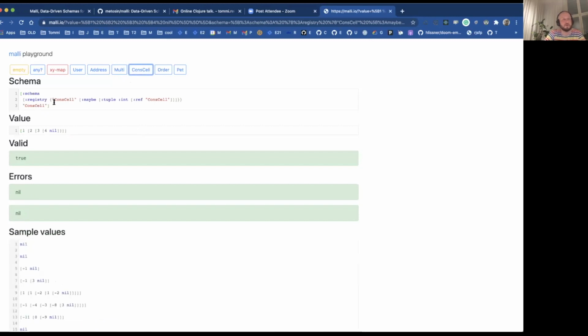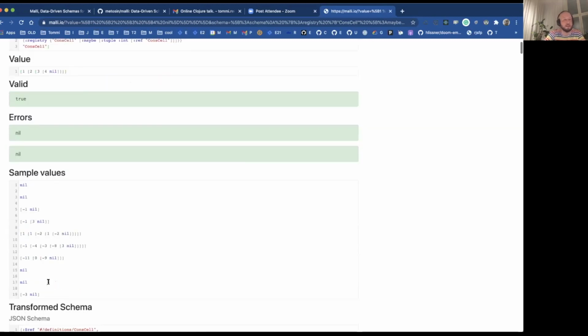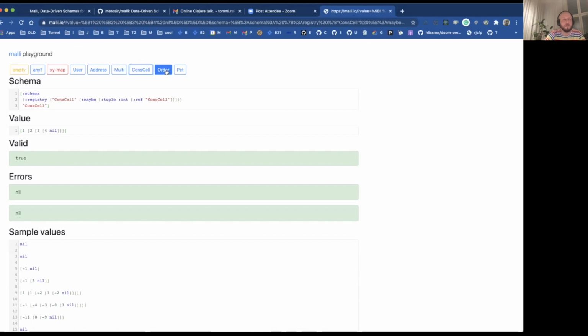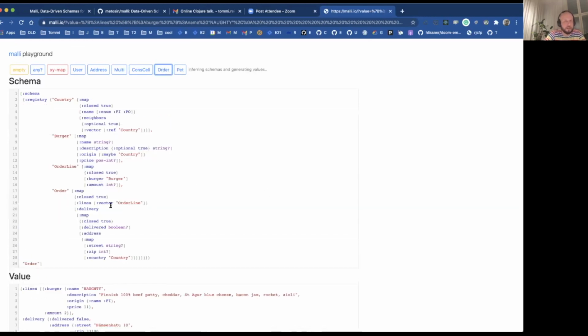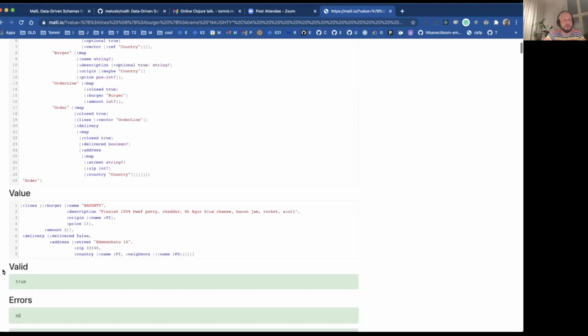Here's some recursion. You can have recursion using the registry. So there's console, which is maybe a tuple of int and a reference to console. So ref is the recursive reference. And then you just say that this seems to be valid, and it generates sample values. Order, this was the thing that was in the slides also. So this is local and big registry and values.